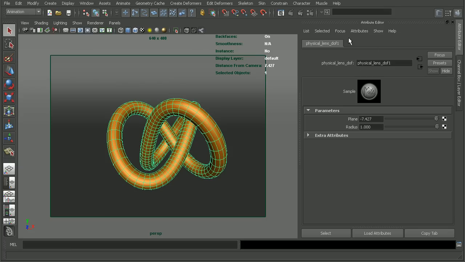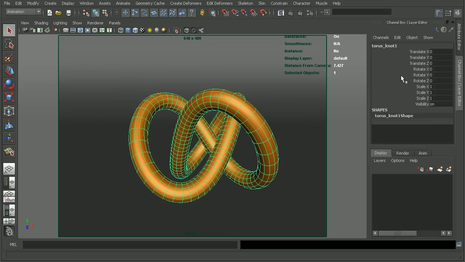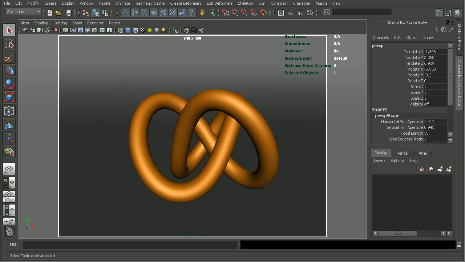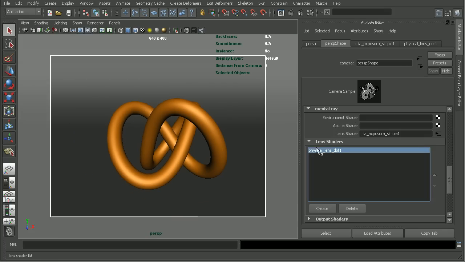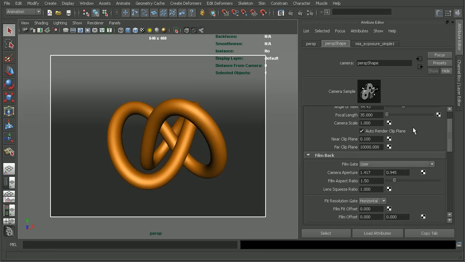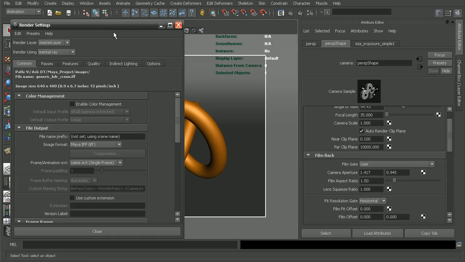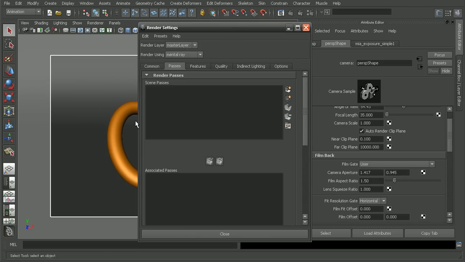So I'm going to come in and let's go ahead and delete this guy. So I'll come in, select my camera, and delete this lens shader here. Now there's a couple different ways that we can get a depth of field pass out of Maya, and one of those definitely is to use a mental ray depth of field pass in here. But let's take a look at an alternative to that.